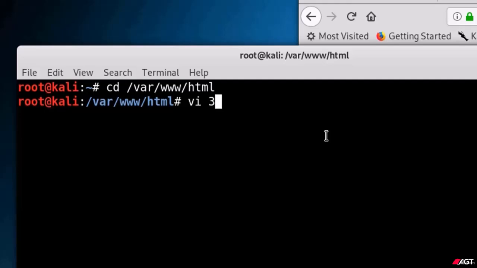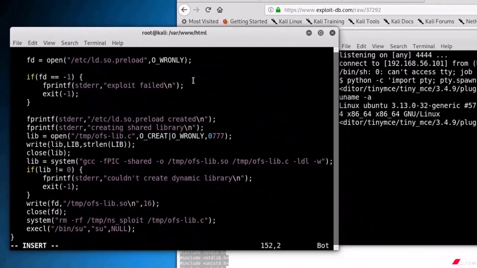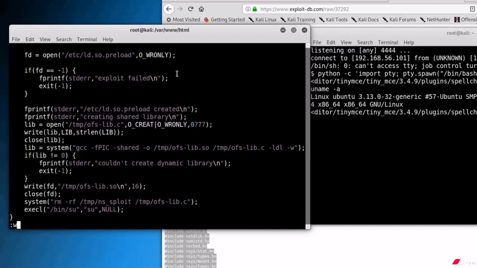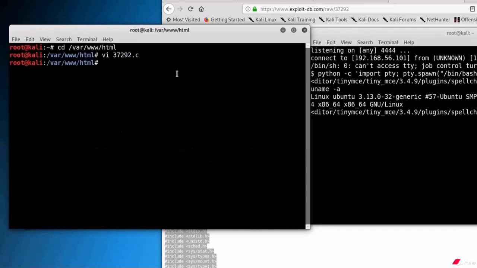I'm just going to name it 37292.c and paste the text we just copied. Save and quit. Now service Apache 2 start to host the web server on Kali Linux.